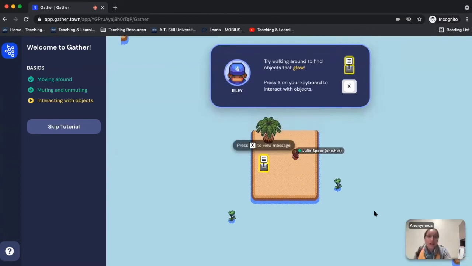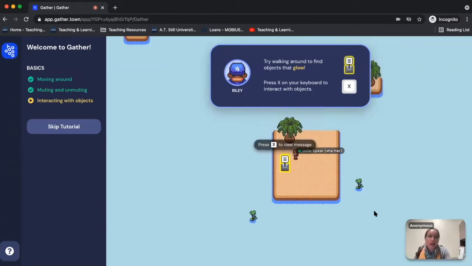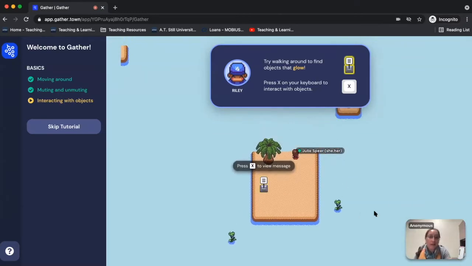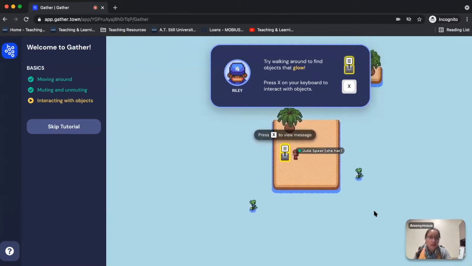So the next prompt is to find objects that you can interact with. So what you're seeing in the space is a number of objects, some of which you're able to activate or interact with. And there's some that are more decoration. So for example, this palm tree is more decoration, whereas this note is an interactable item. So you know that you can interact with an item if as you approach it, it glows.